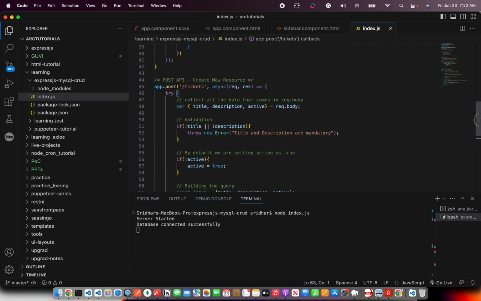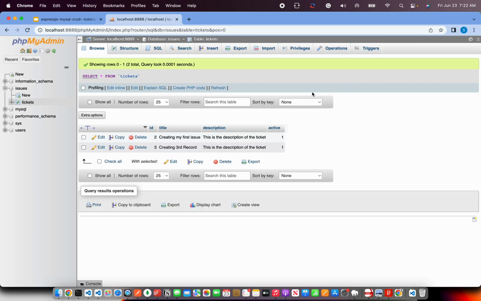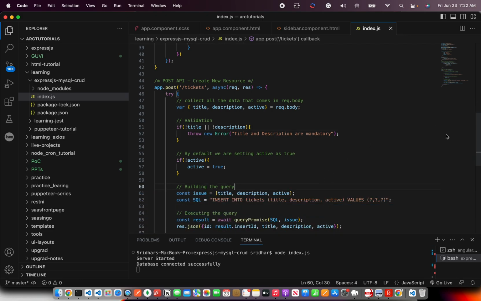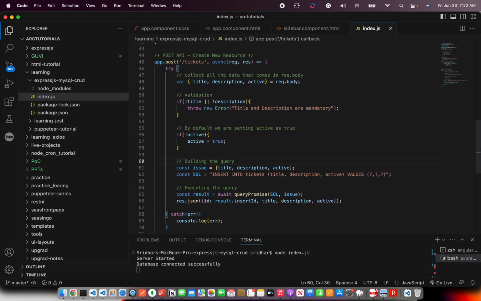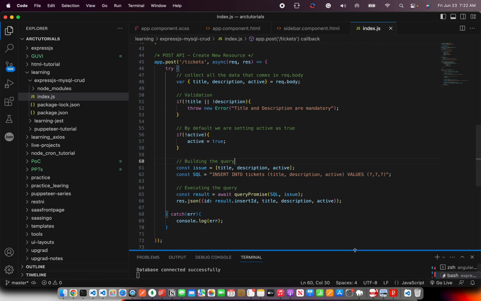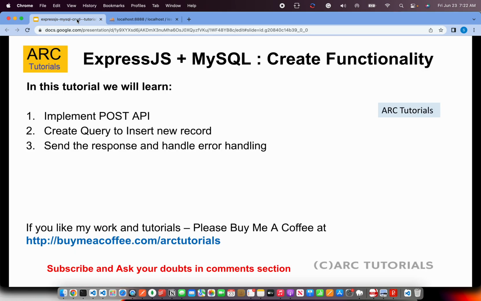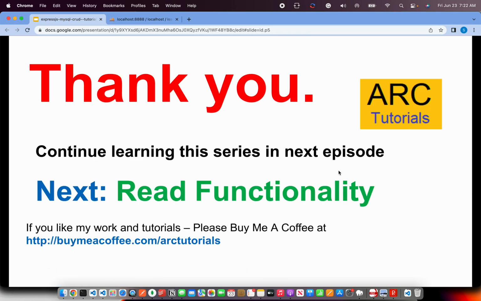This is how you use ExpressJS and MySQL to create a new post endpoint. Using this API, now you can insert records into your database. Do give it a try. Do let me know if you face any problem. I'll be happy to help you. So that being said, we conclude this episode, and we learned how to insert data using ExpressJS. In the next episode, we will continue building our CRUD functionality and implement the read functionality.